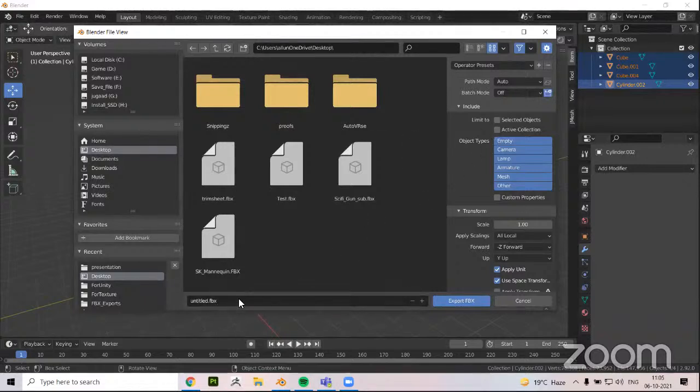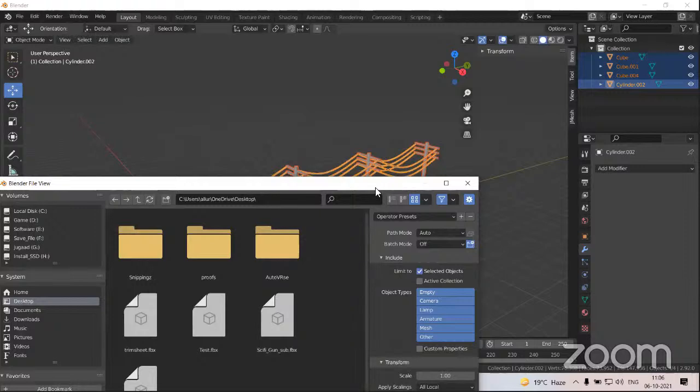Here I have to give it a name. By default, it will be named untitled. I'll just call it poles. Sorry, my caps lock was on. Let's just call it poles. Once I have its name and directory decided, which would be my desktop, there are certain things I need to do. The first thing is to switch on Selected Only. What Selected Only indicates is that whatever I have selected in my scene would only be exported.